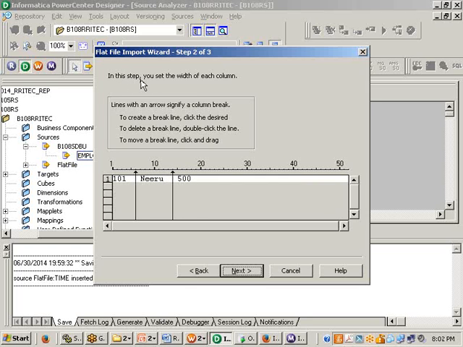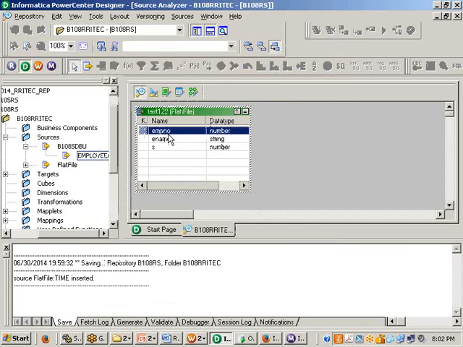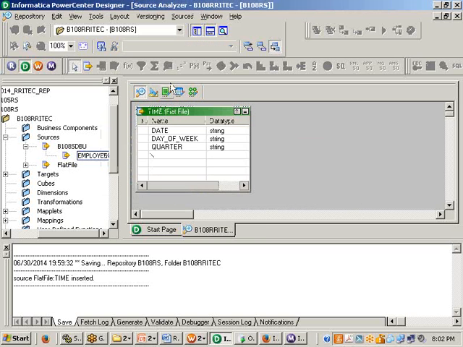It is giving guidelines in this step. You set the width of each column. Lines with an arrow signify a column break. To create a break line, click at the desired position. To delete a break line, double click the line. To move a break line, click and drag. That's what it's trying to say. Now click on next. Did it come properly? Simply drag it for the fixed width. I think it still didn't drop to the salary column. Only employee number and ename existed. If you want, you can do it one more time.